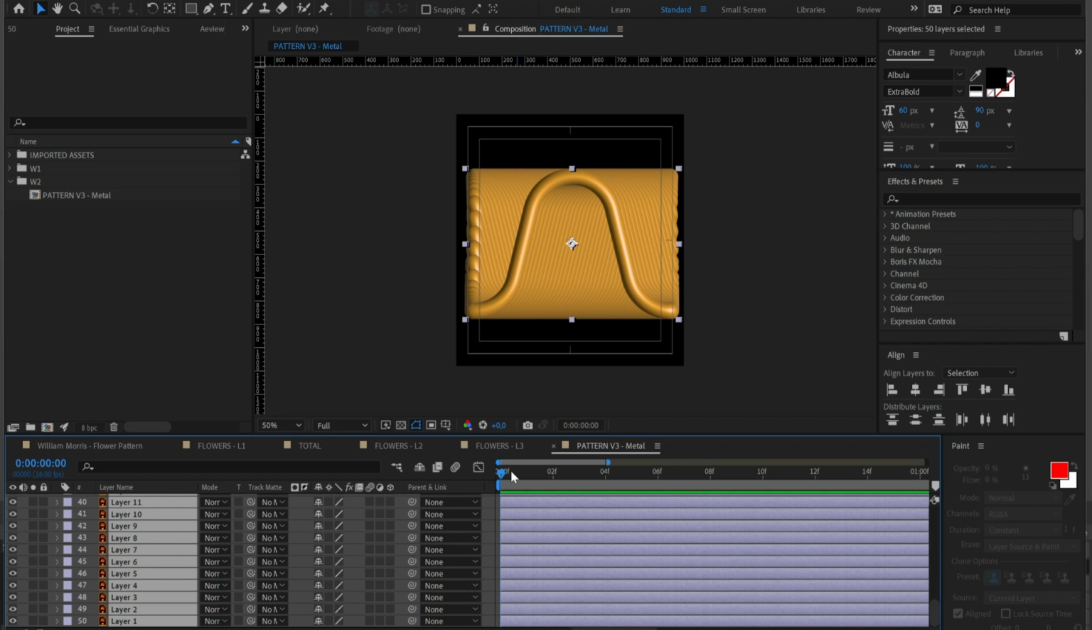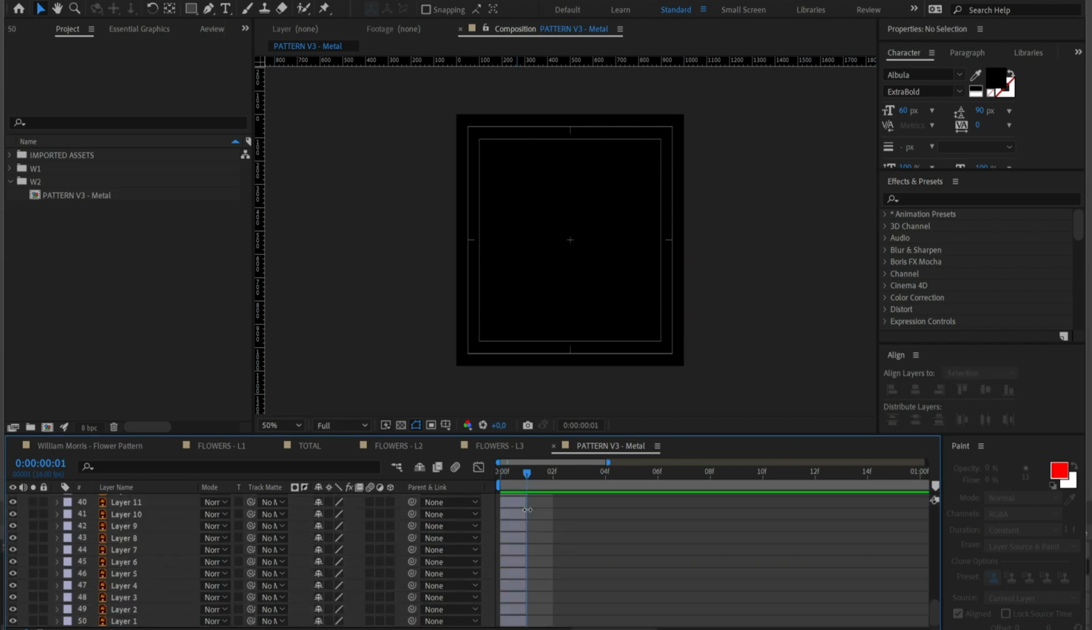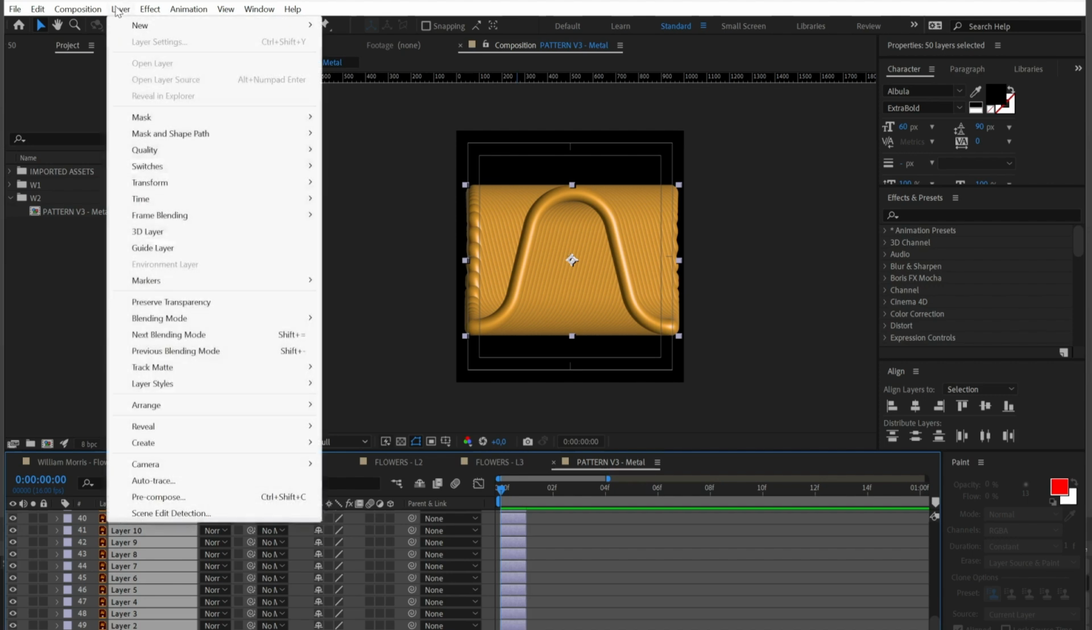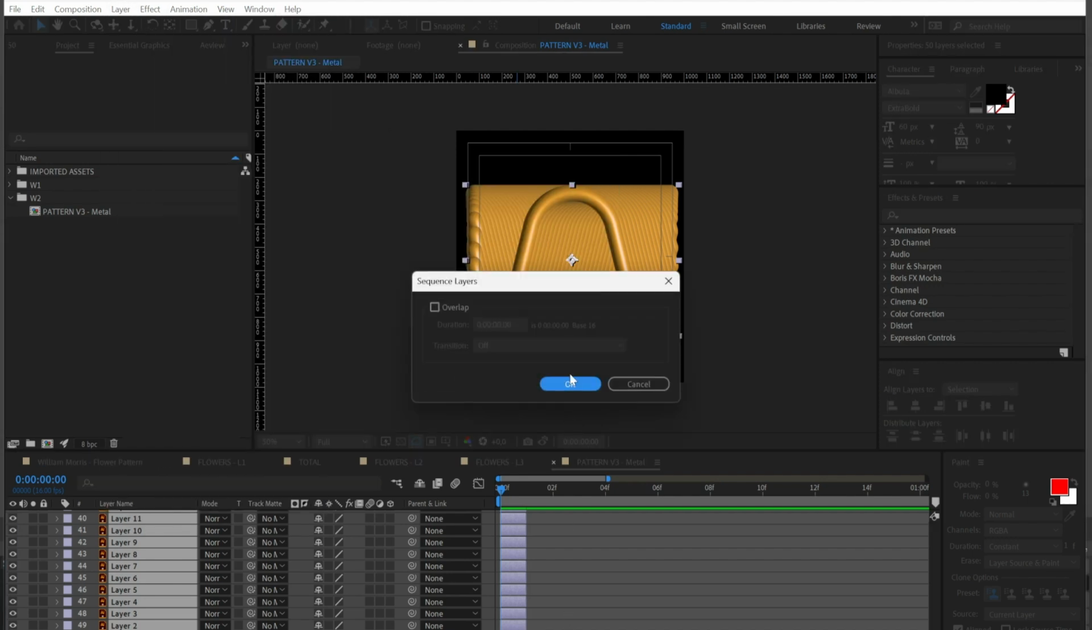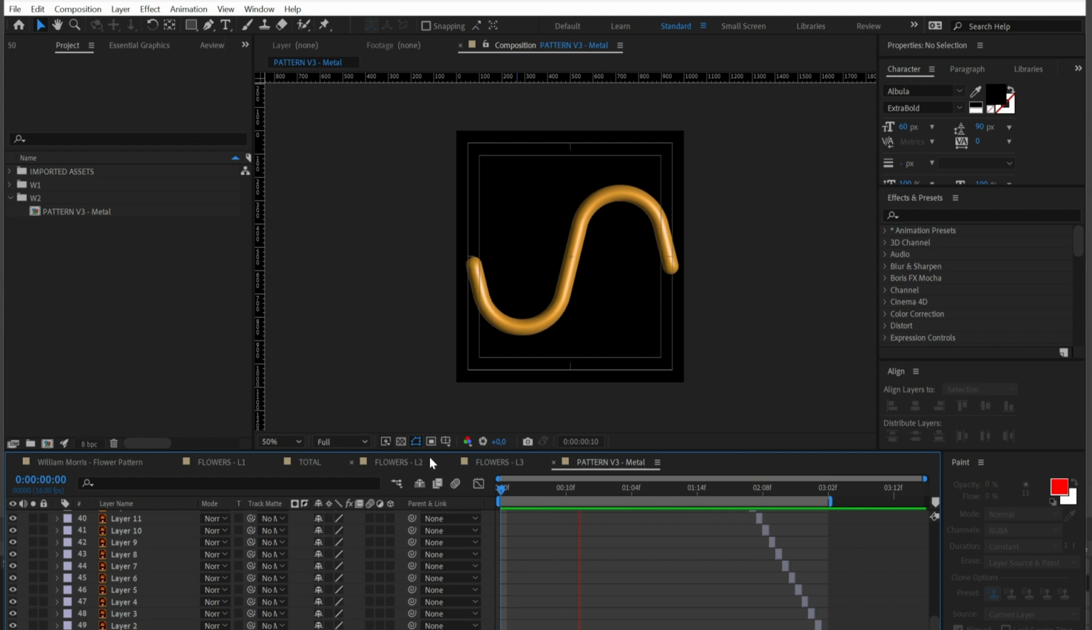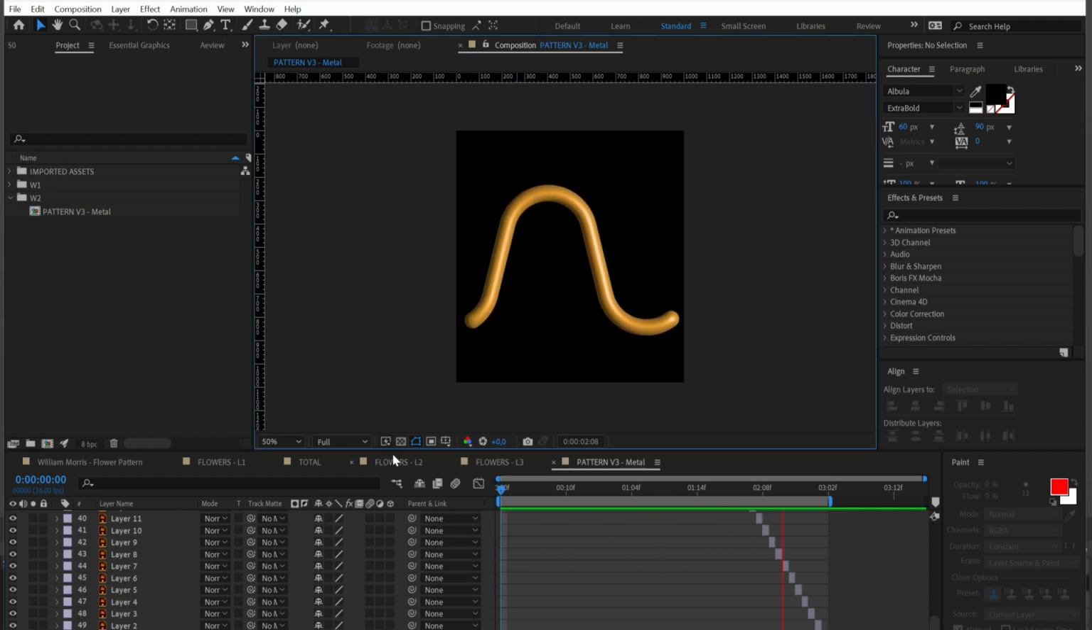Okay, now I imported the Illustrator file in After Effects and basically the wave animation is already done. I just need to set every layer to a duration of 1 frame, then go to Animation, Keyframe Assistant and put them in a sequence.